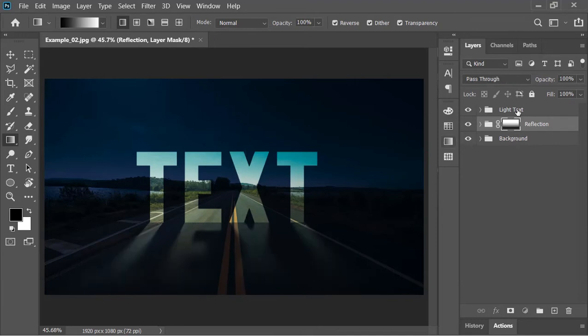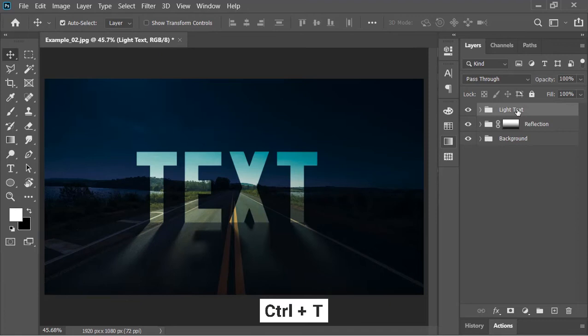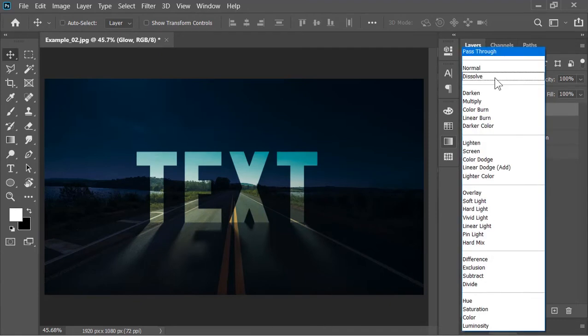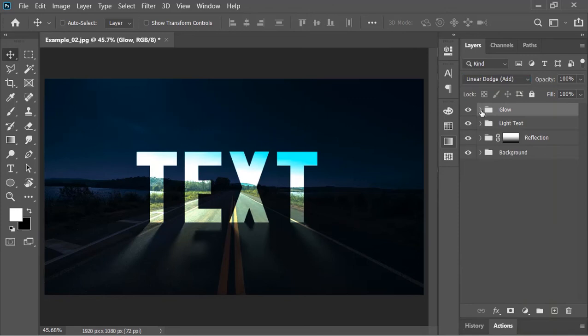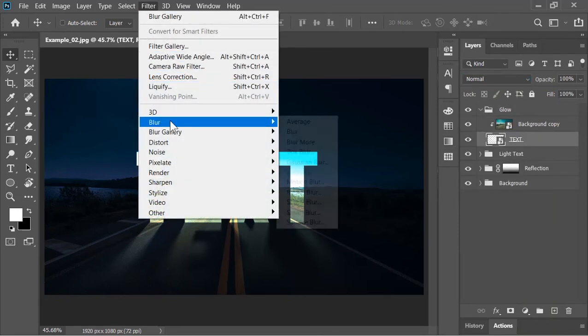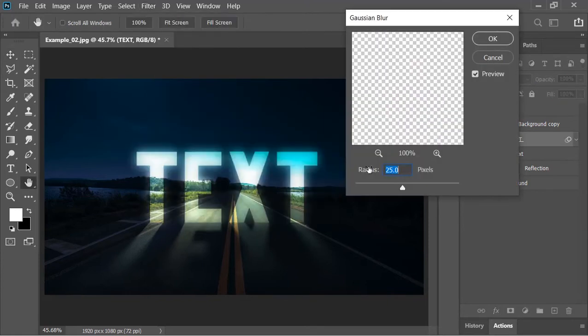Now to create the glow, let's duplicate this group by pressing Ctrl J. Let's call it Glow. Change its blend mode to Linear Dodge. Open this group, select this layer, go to Filter, Blur and choose Gaussian Blur. Blur it about 25 pixels.